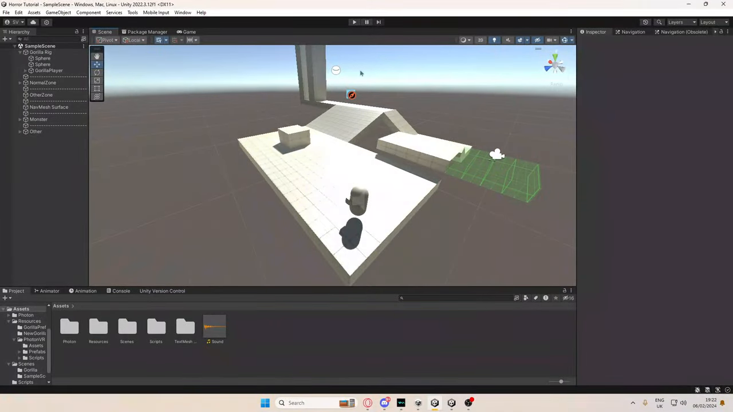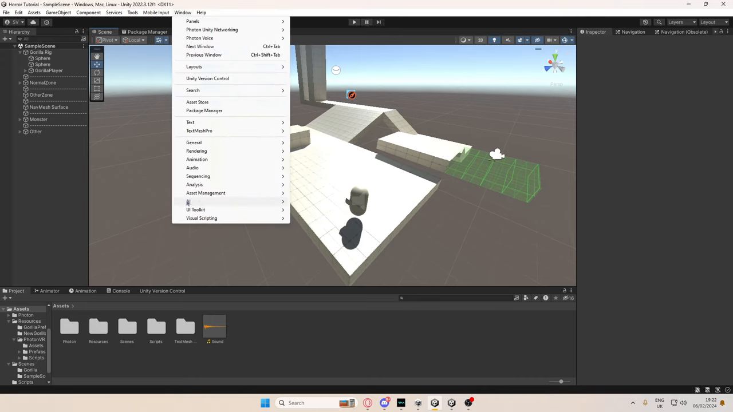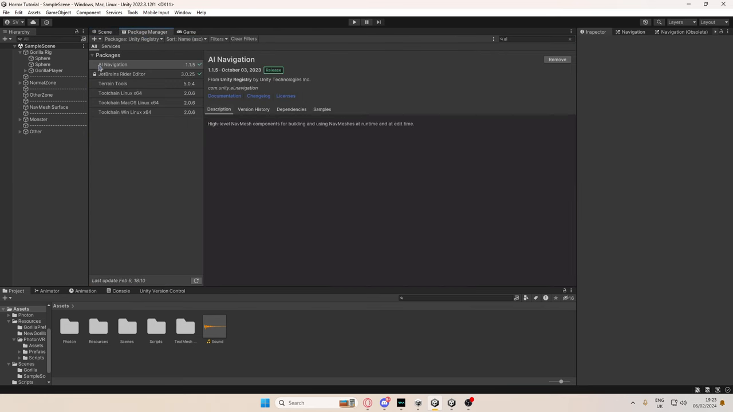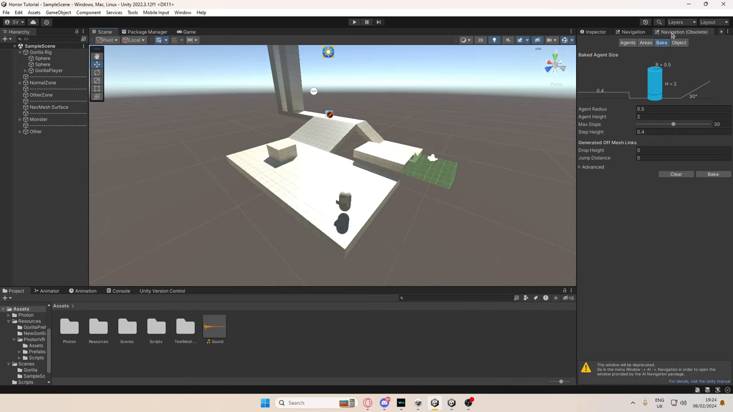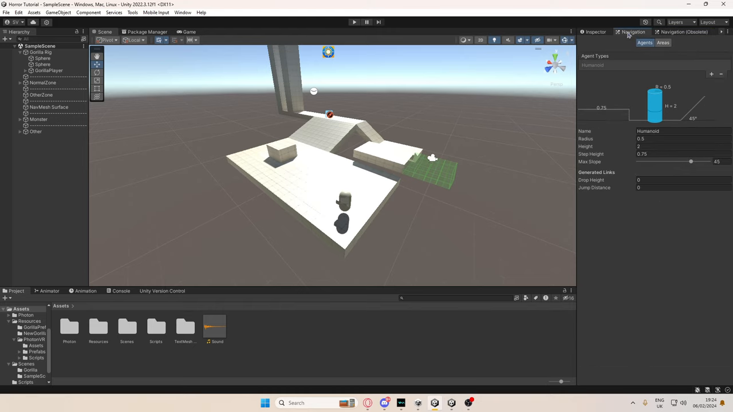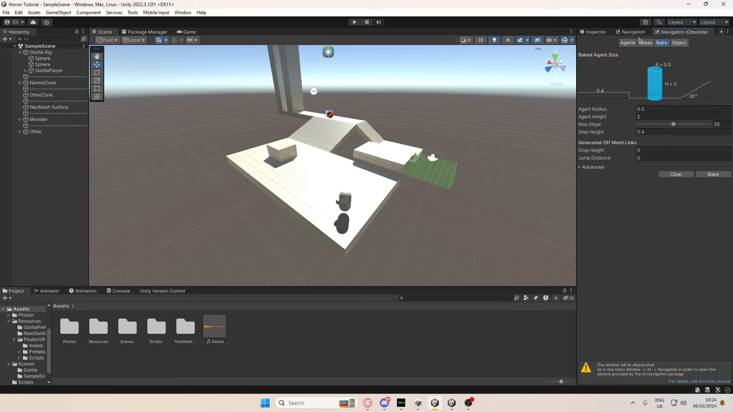Next up, you need to make the area for a monster to walk around in. So you need to go Window, AI, and if you don't see AI, reload your Unity and make sure you have the package installed. Window, AI, and then select Navigation or Navigation Obsolete. Now the difference between these two is if you're on a later version of Unity, like I am currently, you'll see Navigation and Navigation Obsolete. This Navigation is kind of newer and I don't like to use it. I prefer to use the old one, but it's up to you.